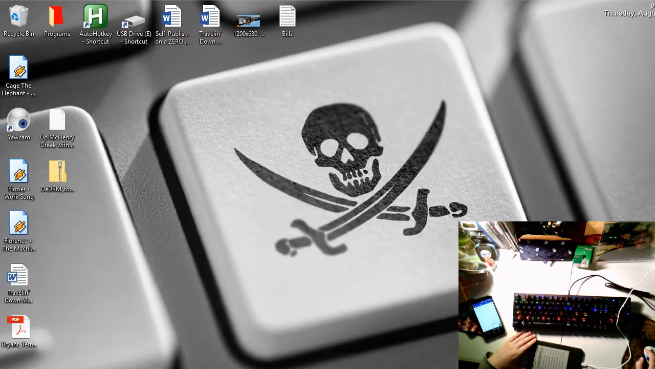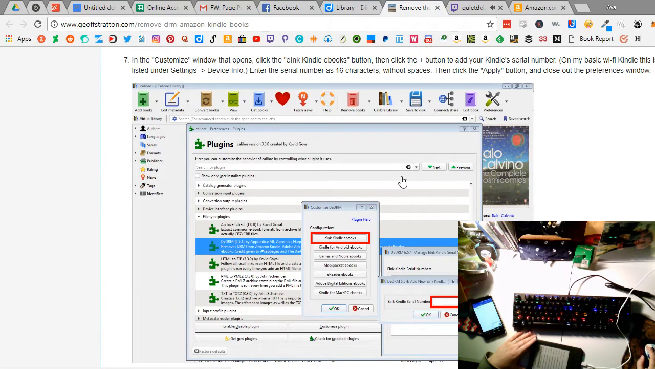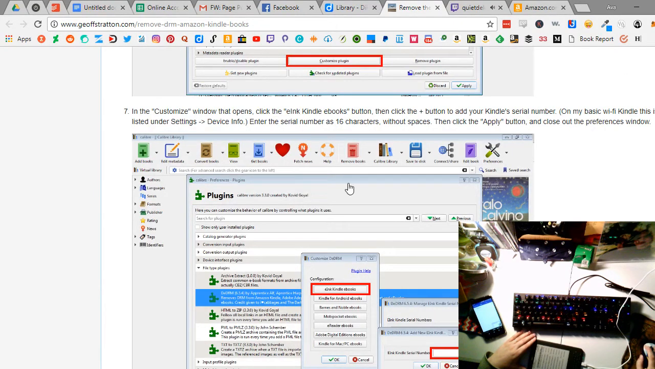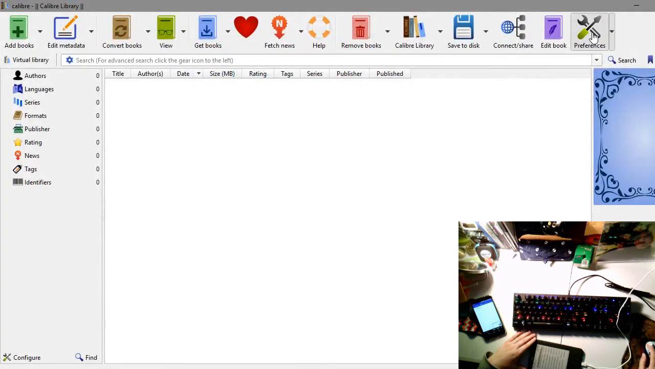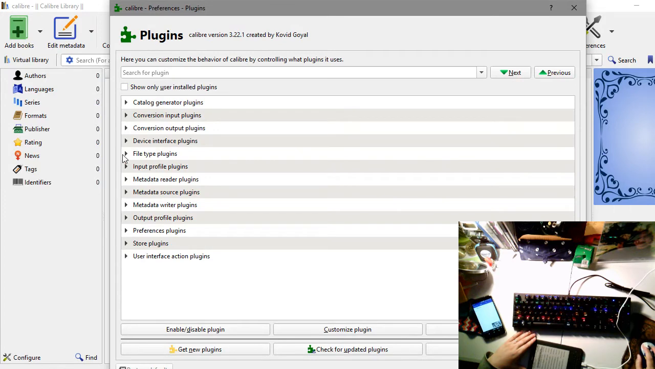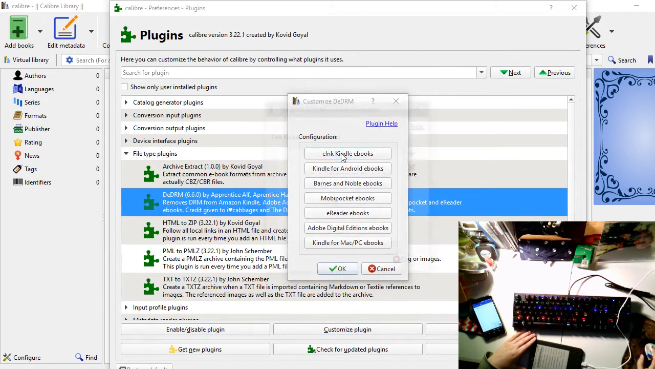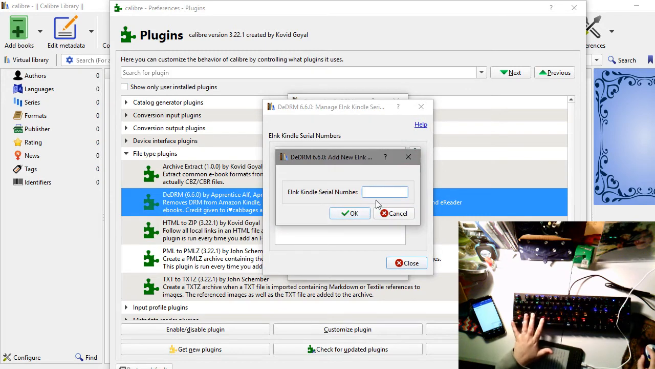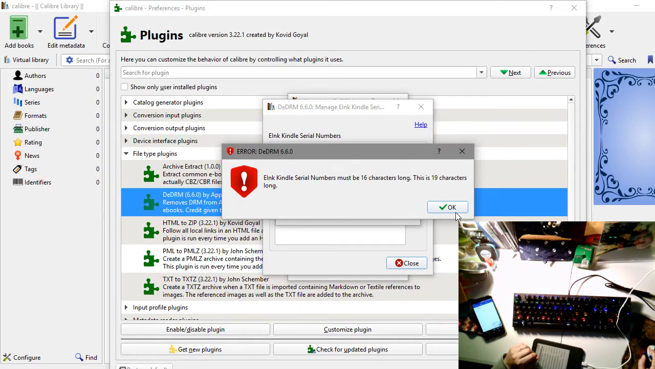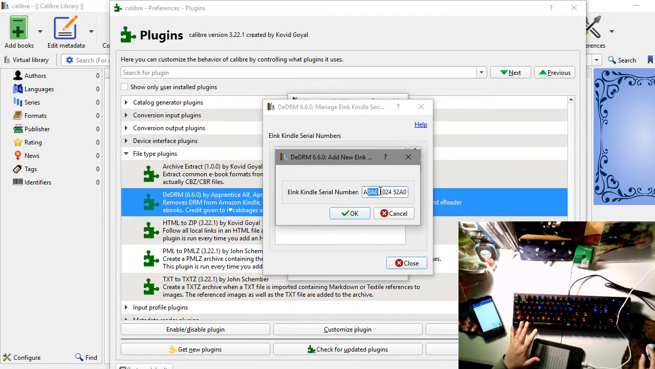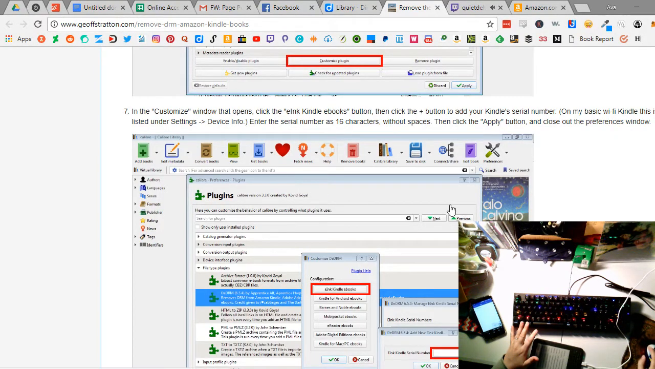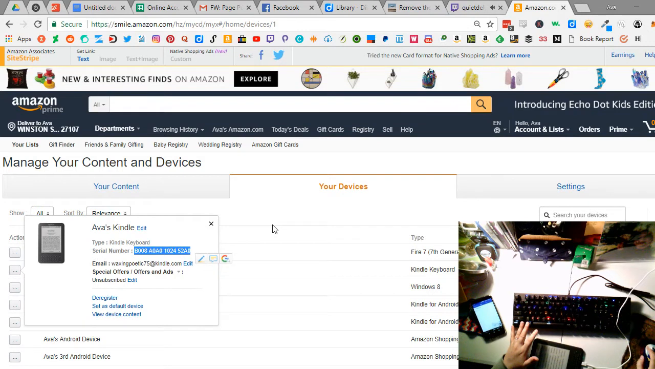Alright, and let's go back to Jeff here. Okay, Jeff says in the customize window that opens. So let's go ahead and get in here. I believe that plugin is right here. Yes. Customize the plugin. We want the Kindle. I'm going to add my serial number. Two hackers and jerks be trying to copy my stuff. Really? A 19-digit serial number. Let's see if we can remove the spaces.